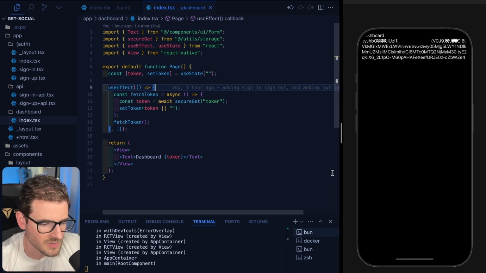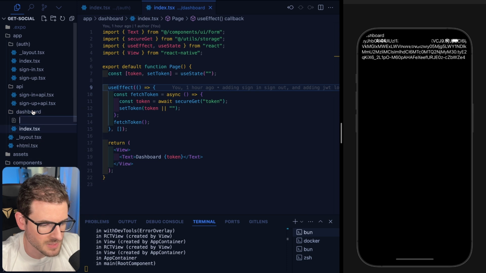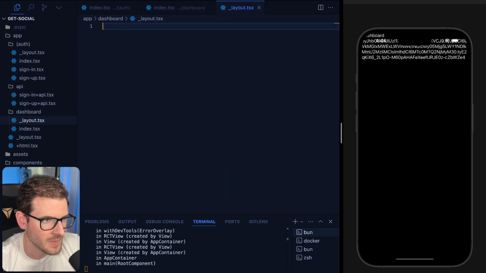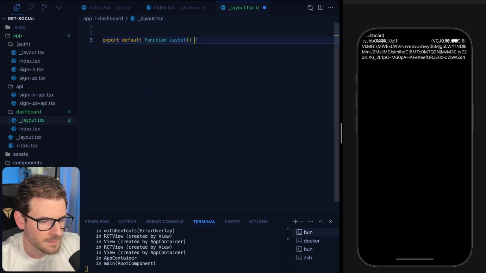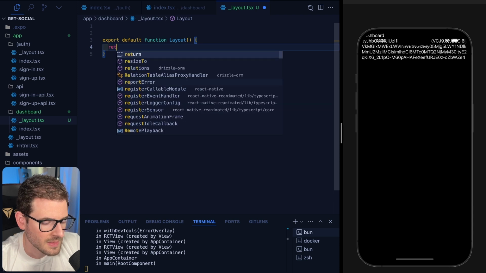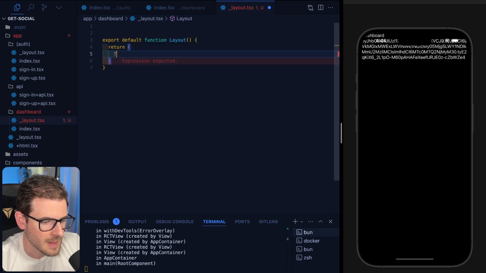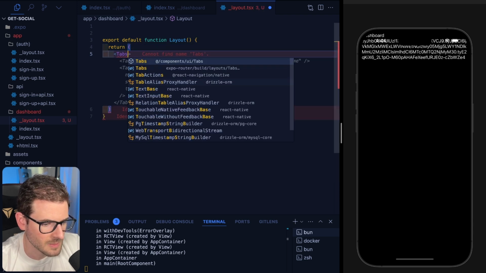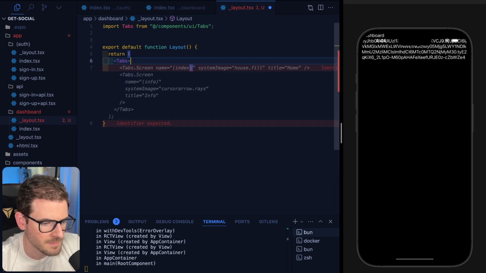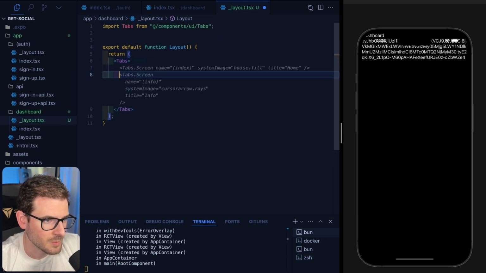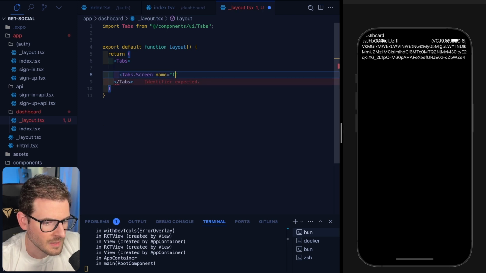So if we want to have tabs show up, we can go in the dashboard and make a new layout. Same thing as before, we make an underscore layout file, and then we can export the layout function. So I'll say export layout will be a default function, and then we want to return some tabs. I think we have a tabs component, which comes from that UI directory. And inside this tabs component, we can add a tab for the home page. This one we could just call feed, I guess.